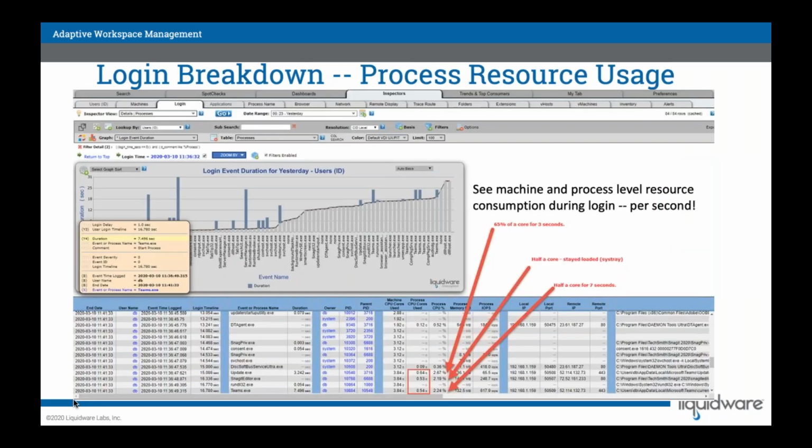Login breakdown process. We've been doing this for years, the ability to look second by second, millisecond by millisecond of everything that runs in the login process. Extremely powerful. Been doing a lot of this with my customers. In 615, now we've added in CPU consumption. So before, I could tell you when the event ran, how long it ran.